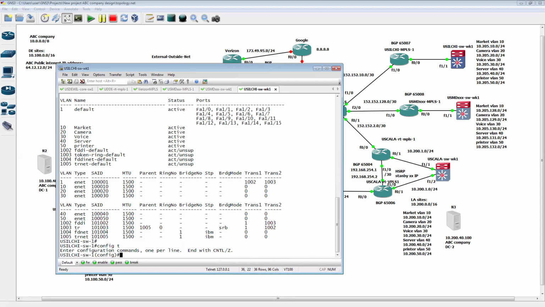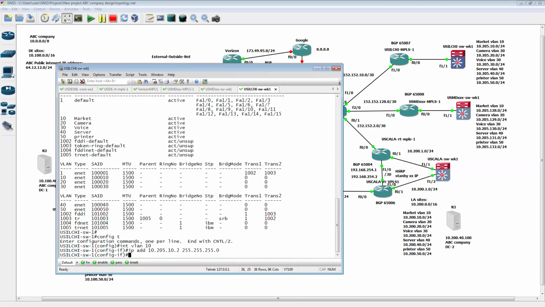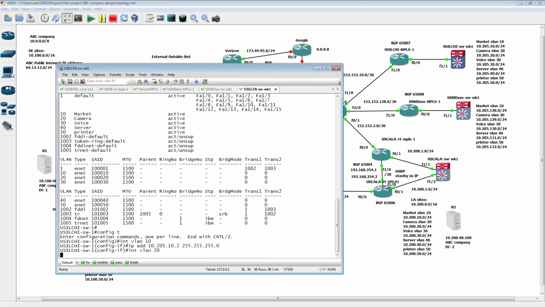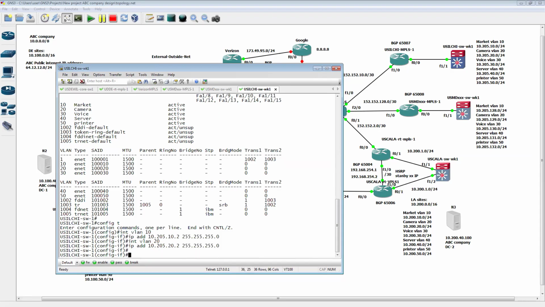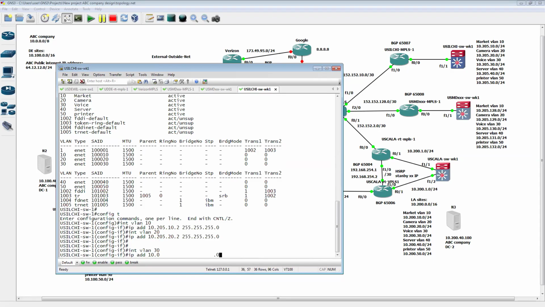So now we're going to create each VLAN IP address, right? So same thing in here again. We're going to say interface VLAN 10, and then we're going to say IP address. This should be 10.205.10. Make it .2. 255.255.255.0, right? And then we're going to say VLAN 20. So this is 20. And then we're going to say interface VLAN 30, and then we go to VLAN 30 here.